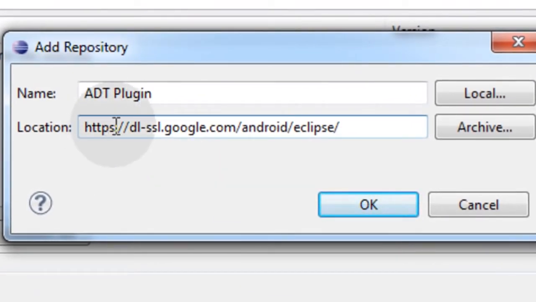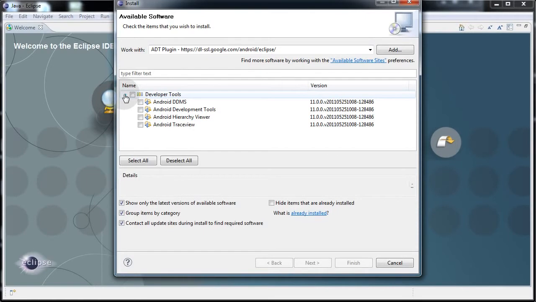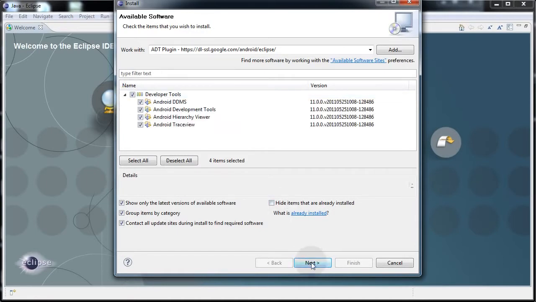And the Android developer documentation recommends, if you have any trouble downloading the plugin from this URL, that you can use it without the HTTPS, which is just a security measure, but it should work both ways. But first try it with the S. And then press OK. It says pending. And now it says developer tools. If you hit this little arrow, you'll see exactly what's in there. Now tick this checkbox here to put a check in it. And then click Next.